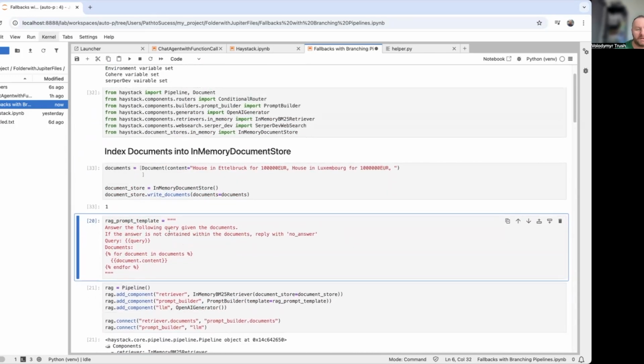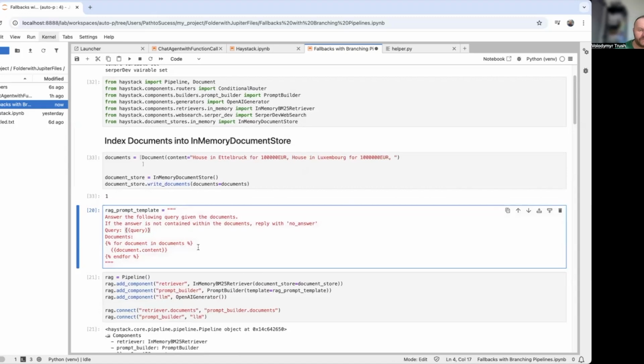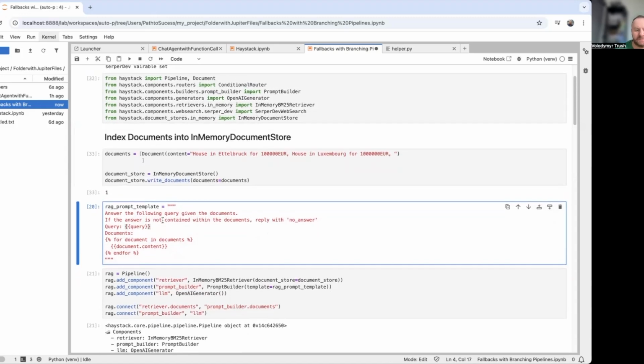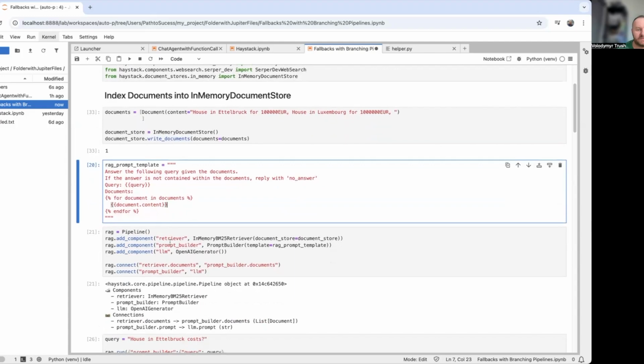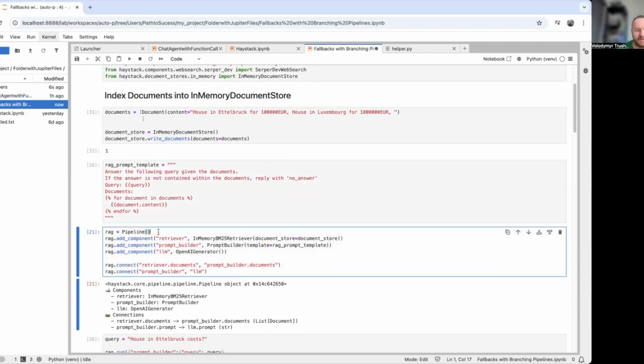Fantastic. Now, the prompt template. Take a look. You can see the form. It's a Jinja template. And in Jinja, what is specified? Answer the following query. If you cannot find this answer within these documents, provide a no answer. Good. Having this in mind, let's get to initiating the pipeline itself.